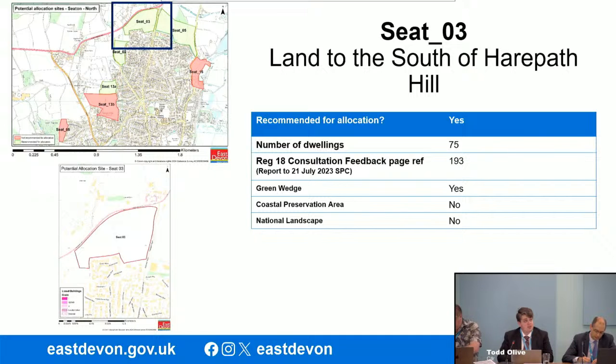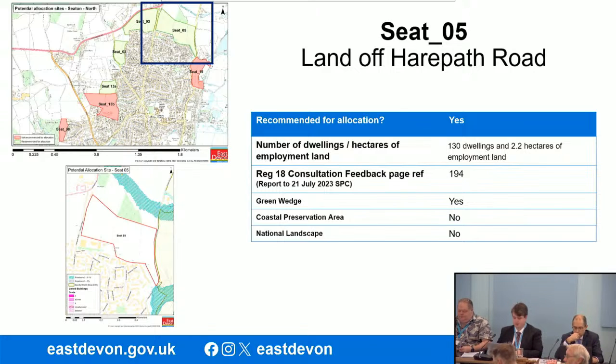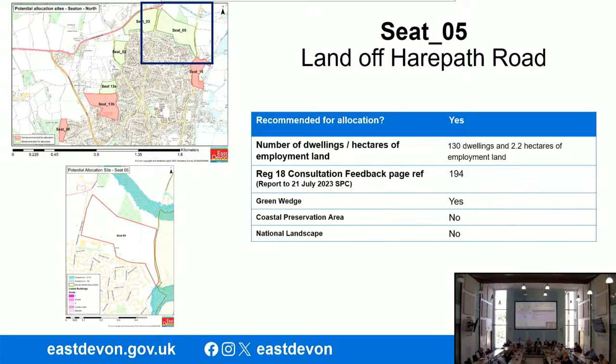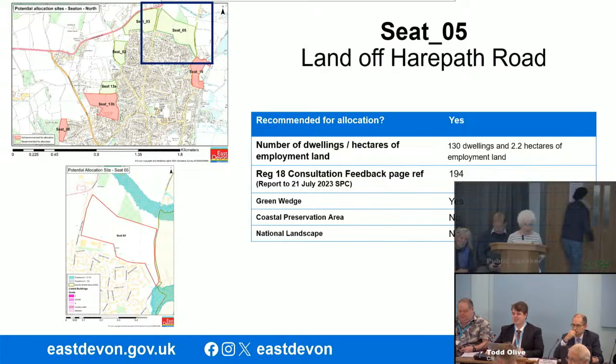Which brings us then to site 05 on the other side of the road. And we have registered to speak from the public, Ms. Diane Smith? If you just push the right-hand grey button, David. Sorry, thank you.